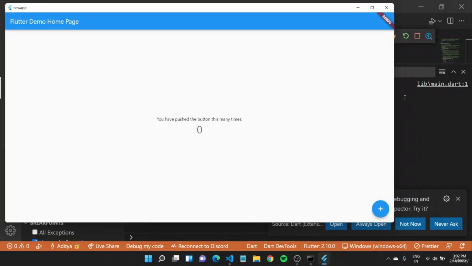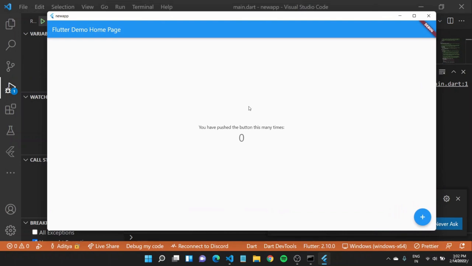So we have the app running right now. This is the default application that all new Flutter projects come with. What it has is a floating action button here, which lets you increment this counter on screen, and it shows you how many times you have pushed the button. What you'll also notice is a small app bar on top, which says Flutter Demo Home Page.